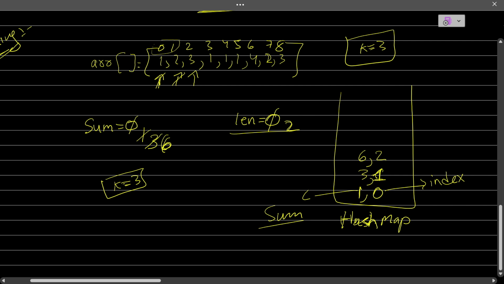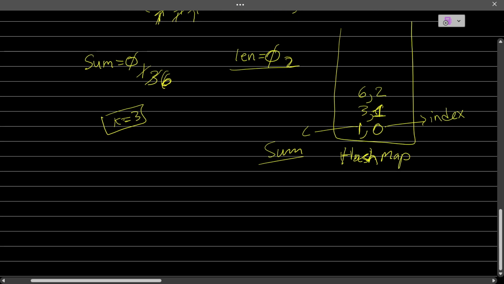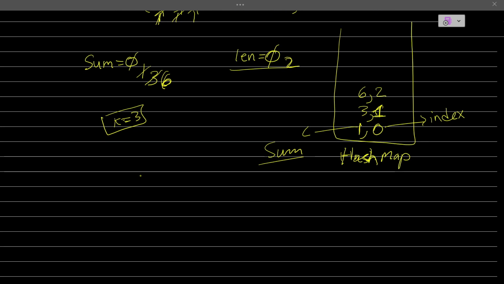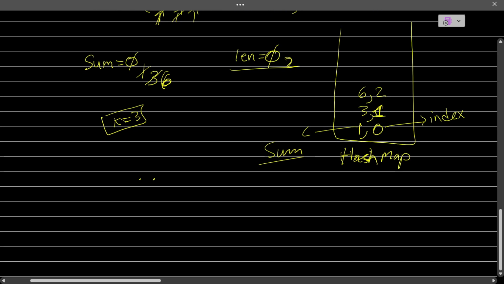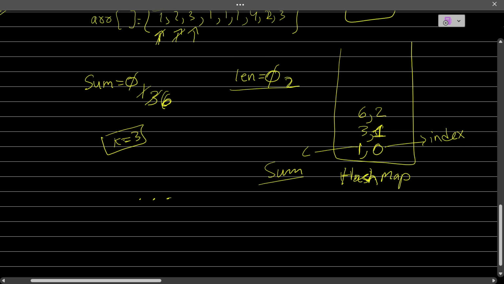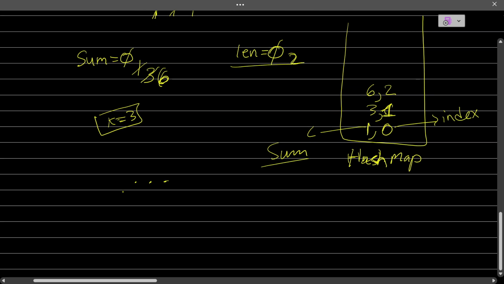What I can say here is, this is my first element, this is my second element, this is my third element. So the total summation is 6.